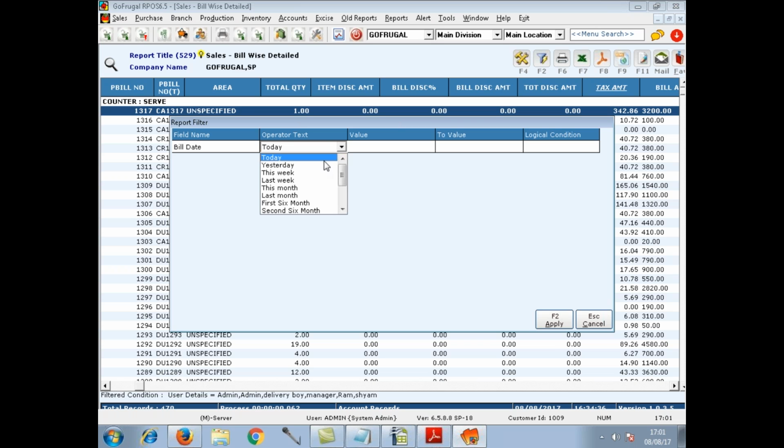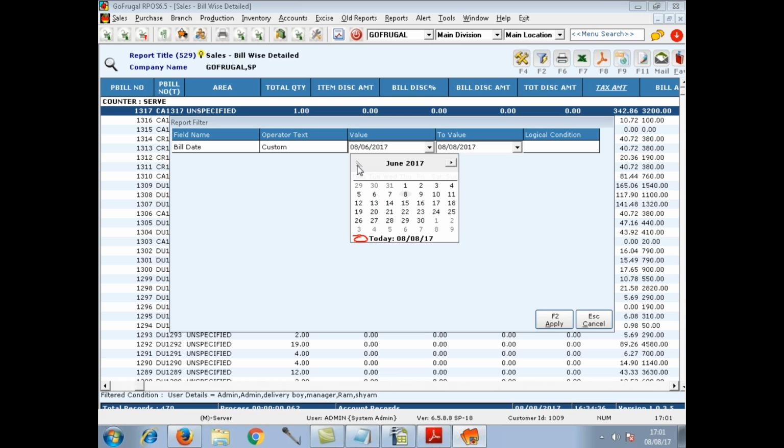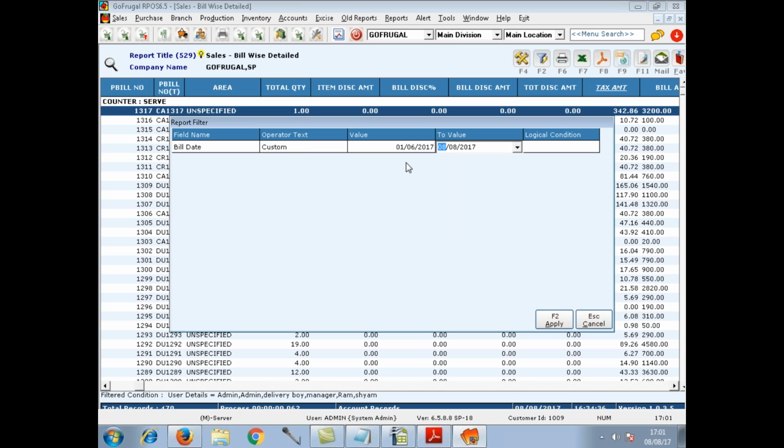In the drop down box, if you want to view it only for today, you can filter only for today, last month or last week, or if you want to give a custom date, it's better, you can give the from and to date. So click on custom and press enter again to move to the next column. Here you need to choose the from date. Click enter, choose the to date, click enter again.